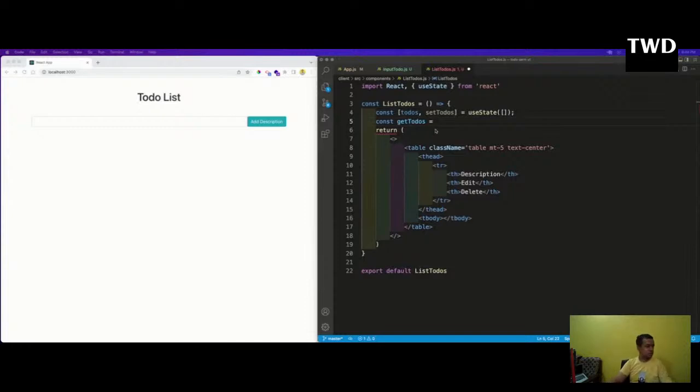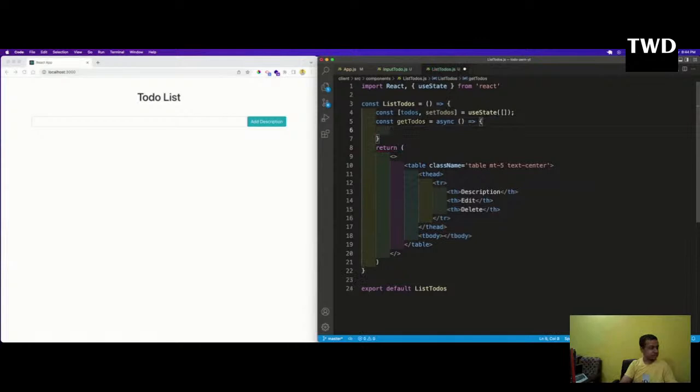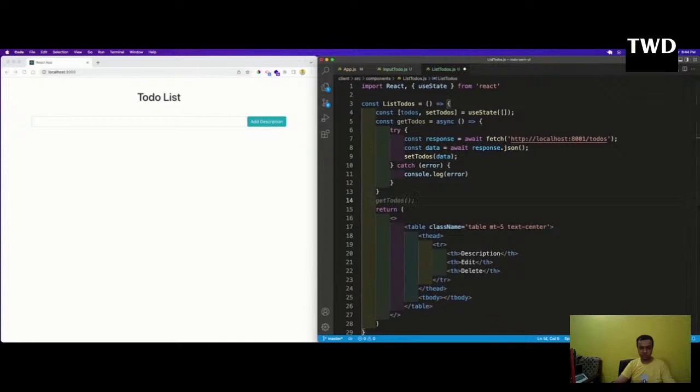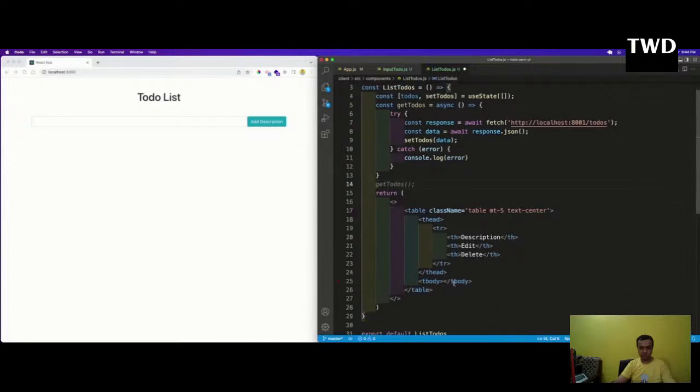Okay. So const getTodos. It will be an async function, like this, and again I will have a try catch. Response is await fetch 8001 todos, and json set to data. Error is there, so that is good. Good autocompletion. So now we need to just show the data in the tbody.